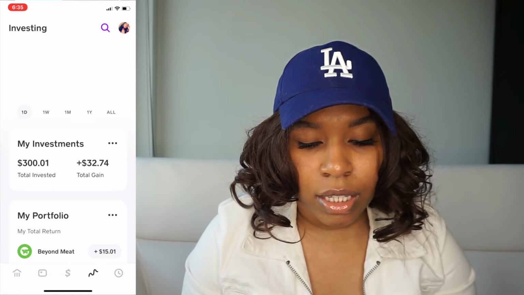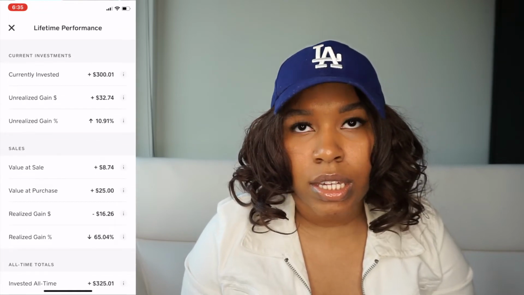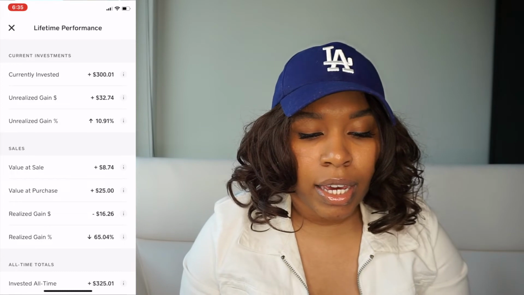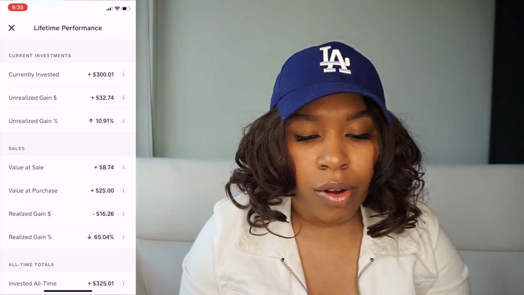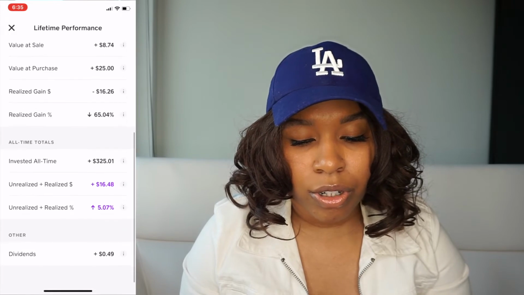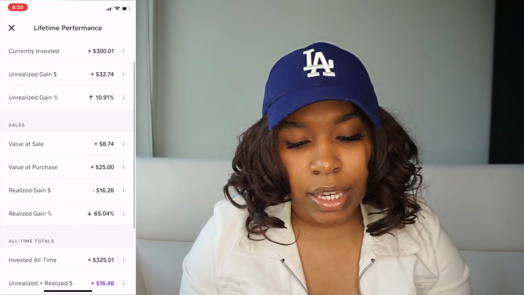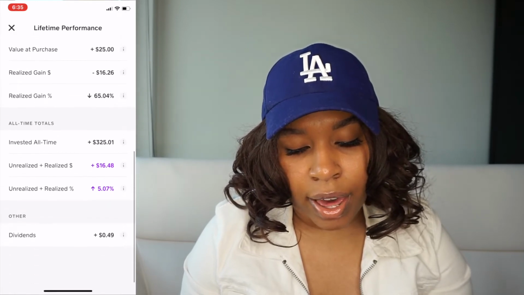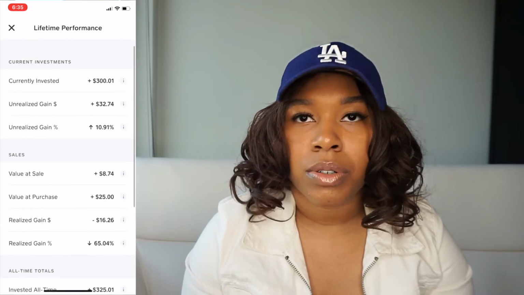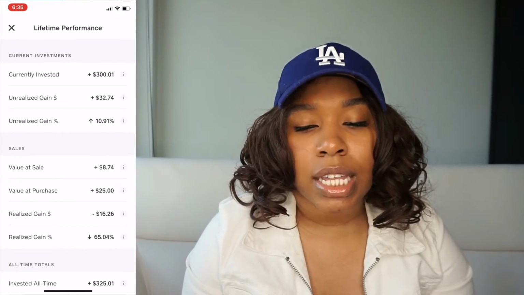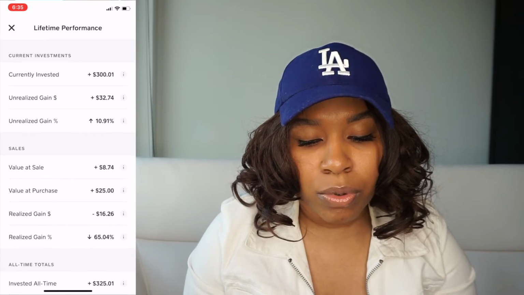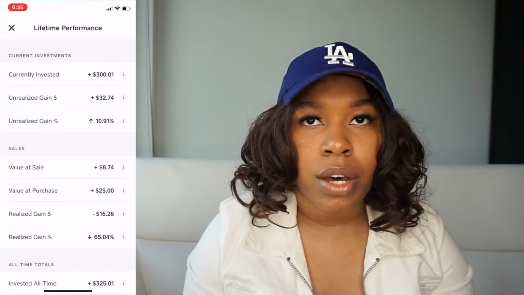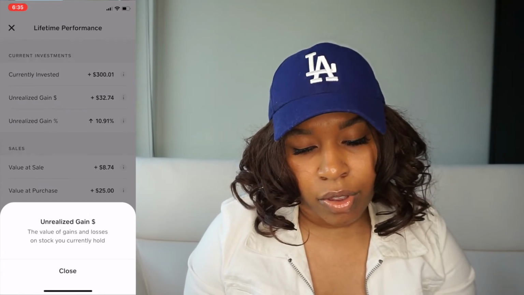So if I click this ellipse near My Investments, you'll see that it will take you directly to the lifetime performance page. And on this page, there are 4 different topics. The first being current investments, the second being sales, the third being all-time totals, and the last being other. What's also interesting is that for each of these line items, you'll also be able to click this little eye icon next to each of the line items, which will tell you more about each of these items.